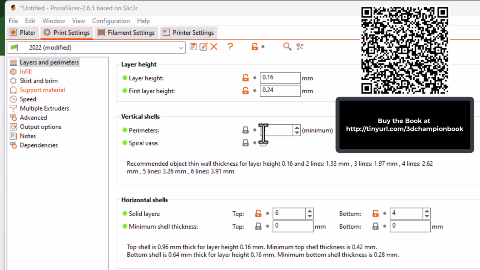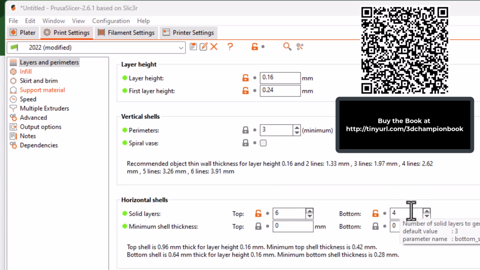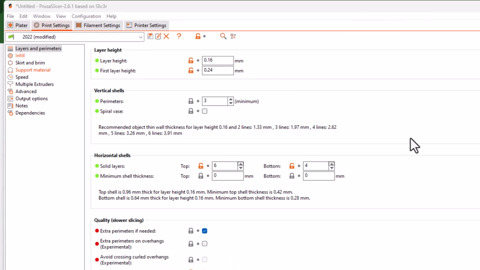Here's some perimeters on the vertical shells, and then horizontally, if I look at the top layers, I've got 6 that I'm running there, and on the bottom I'm running 4. Typically your top and bottom are going to be your pretty layers, I call them. You want a few layers going there because that's what people are going to see. When you look at a 3D printed part, they're really only seeing the bottom half a millimeter and the top half a millimeter.